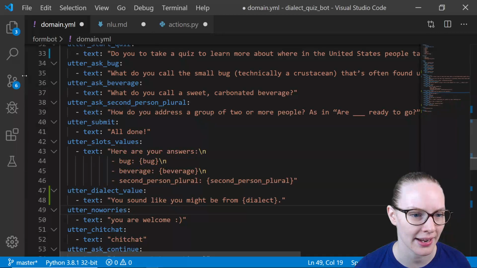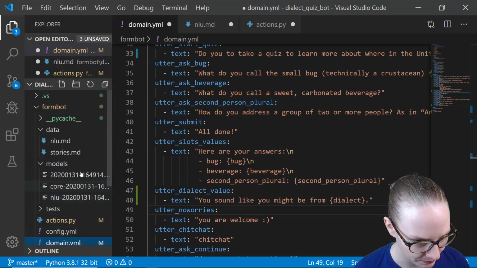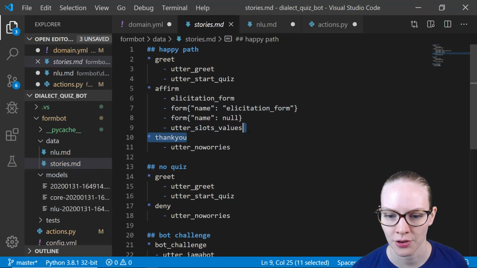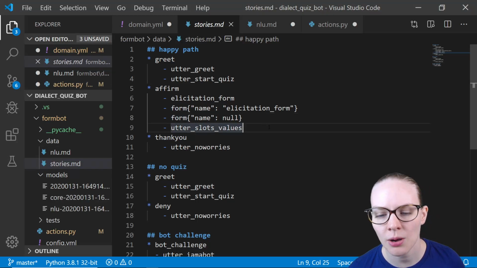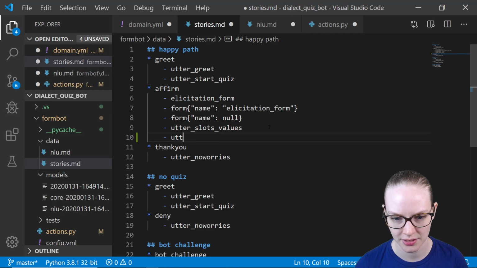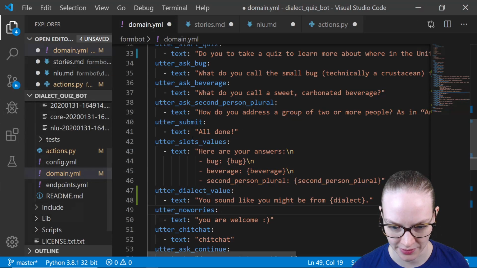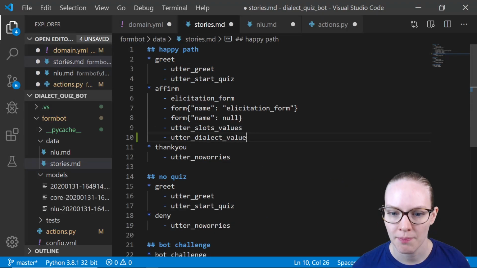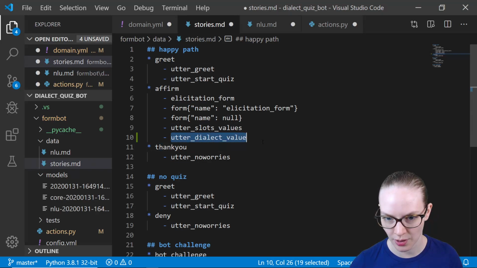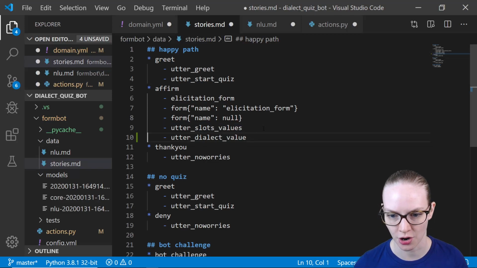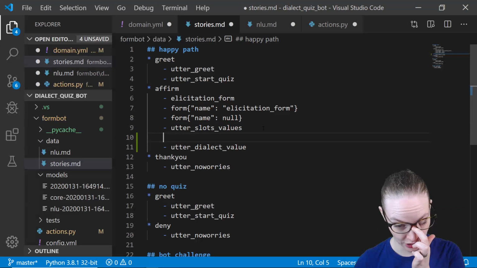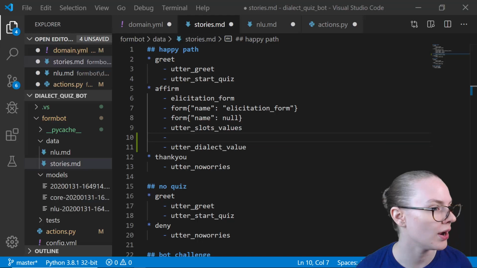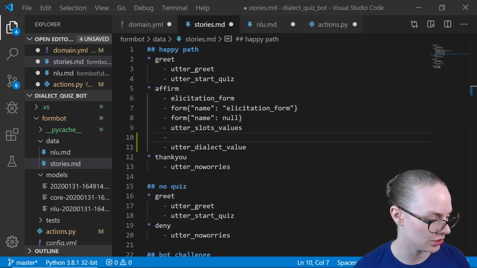So we need to make sure that we add it to our stories so it actually gets used. So let's go back up to stories. Utter slot values. And here, well, we'll keep the utter slot values for now. We're going to utter dialect, I believe is what I call it. Utter dialect value is what I called it. So we're going to have this here. But if we just do this right now, nothing will happen. We need to make sure that we also run the action.